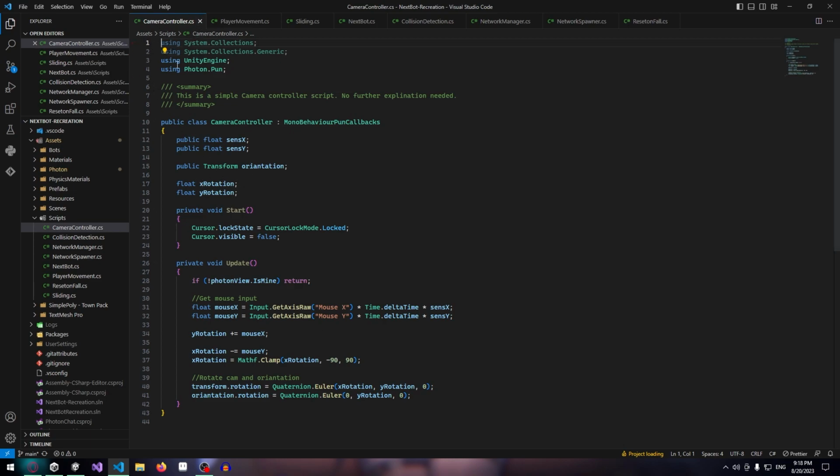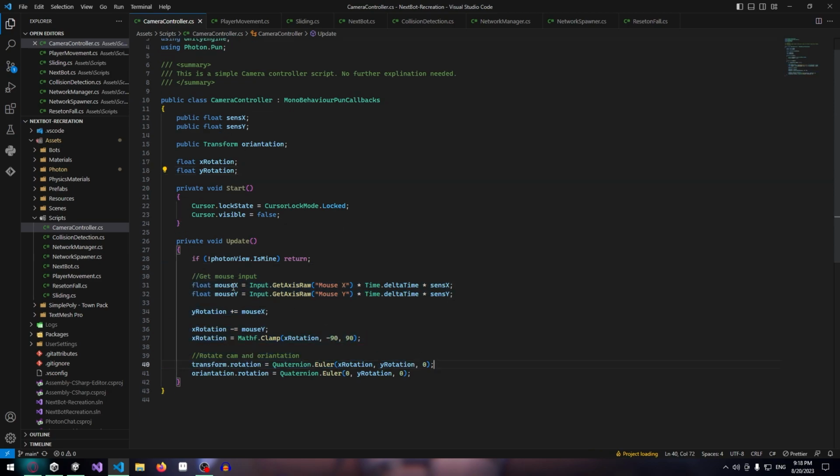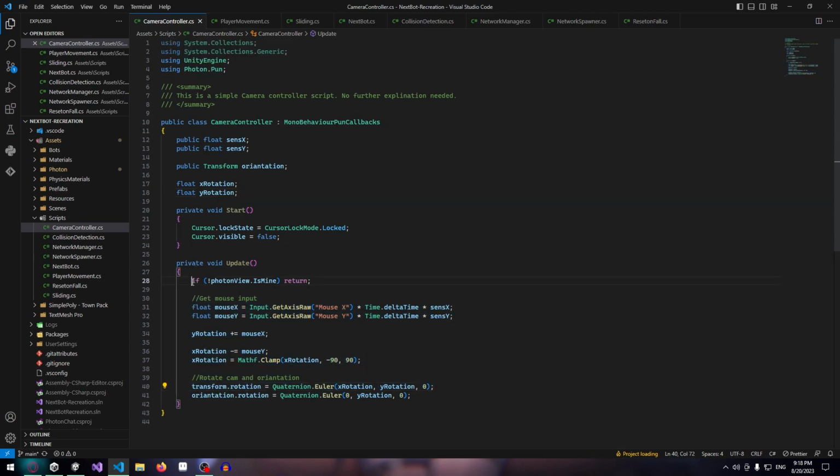So this is the camera controller. It's a simple camera controller script, no further explanation needed. You write the sensitivity, you get the orientation of the player, and X and Y rotations, and you just do normal stuff. And here the only difference is the photon view.isMine. This is for multiplayer. Just leave it as is and it should work fine.